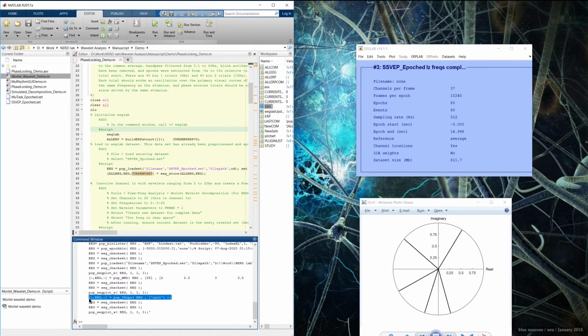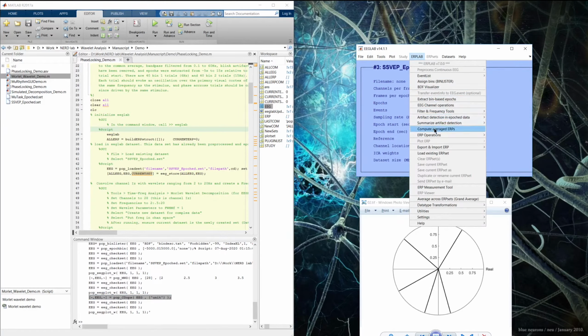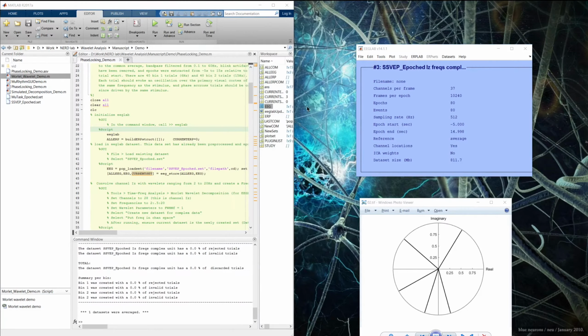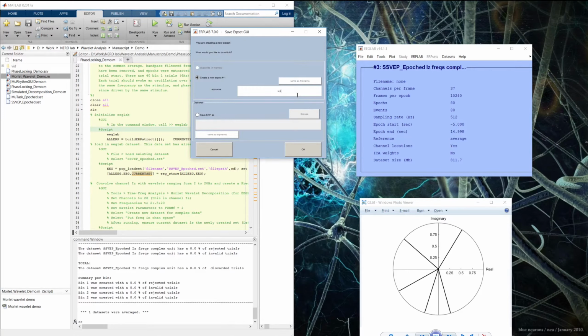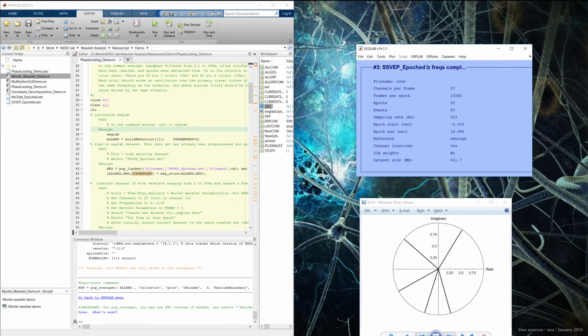But now that we have our unit magnitude complex vectors, we can simply use ERPLAB to average together all trials in each bin using the compute averaged ERP function. And we'll name this new ERP set ITPL for intertrial phase locking. Of course, ERPLAB thinks that it is just averaging real valued voltage signals, but when it gives us the new ERP set, that signal is made up of the averaged complex vectors, like the red line shown here. And the magnitude of those vectors are the intertrial phase locking values.